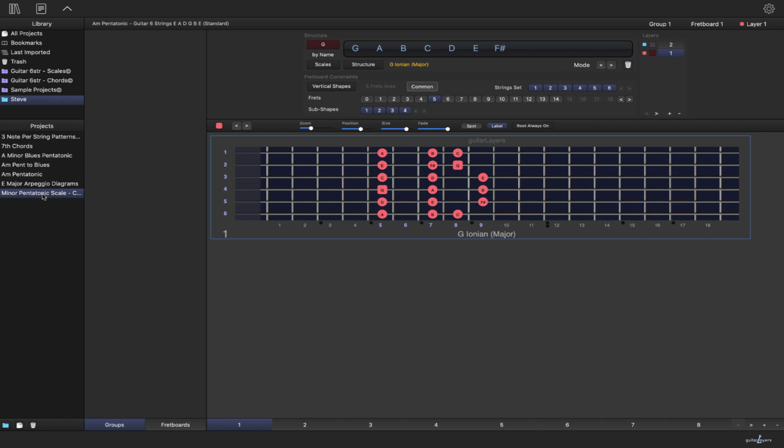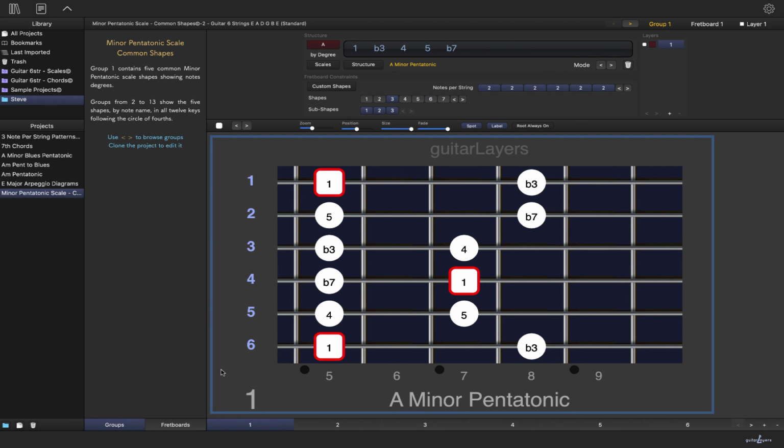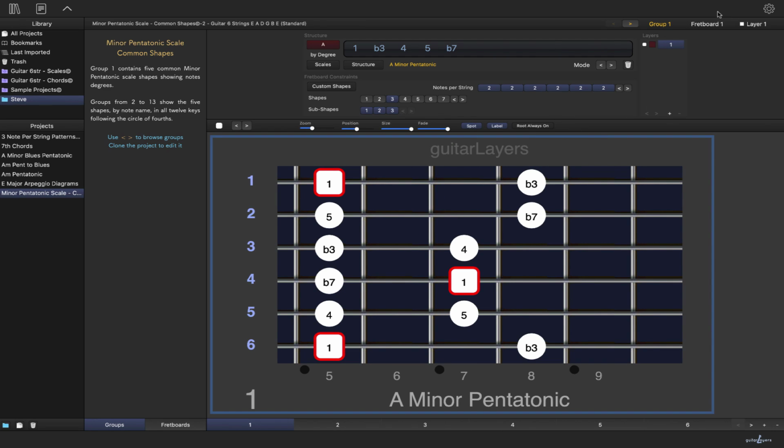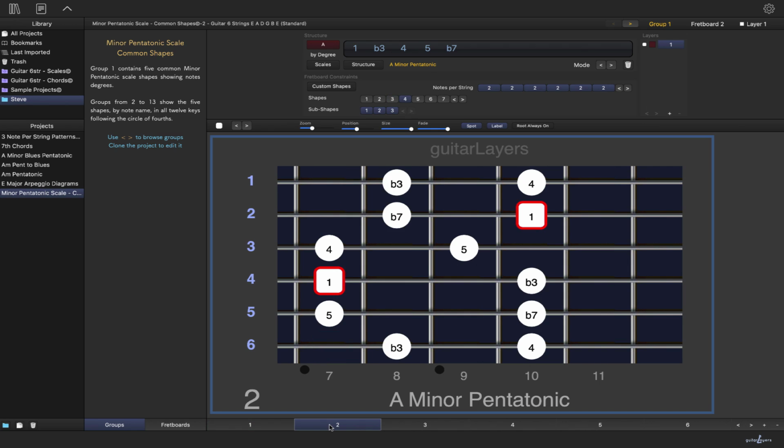What I'm going to do here is show you the next thing. Here's A minor pentatonic, going back to that same idea that we did before. And I want you to see that this is just the first position here. Now I can take off spot and it'll be smaller and I can see it on the whole fretboard there. But what I've done in this one is I've created different fretboards. That's an option here. So if I go down here to where it says 1 and then 2, if I click on 2, there's my second position.